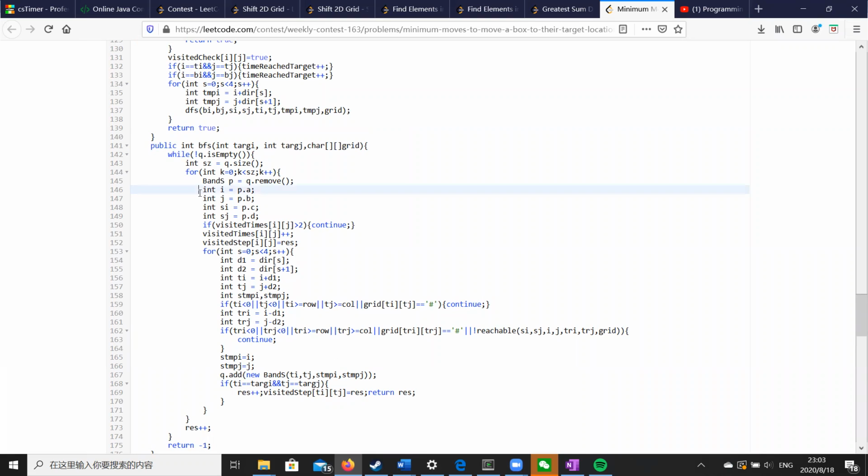Okay, you get the index of the location of the box and person at this iteration of the BFS. Then basically you visited this location 1 time extra, so you add 1 to the visited times. It's also an array that stores how many times you visited each node or each location. And res is basically a global variable that stores which step we are on in the BFS. Because in each iteration of the while loop, we take one more step, and it lists all the possible locations we can reach on that step.